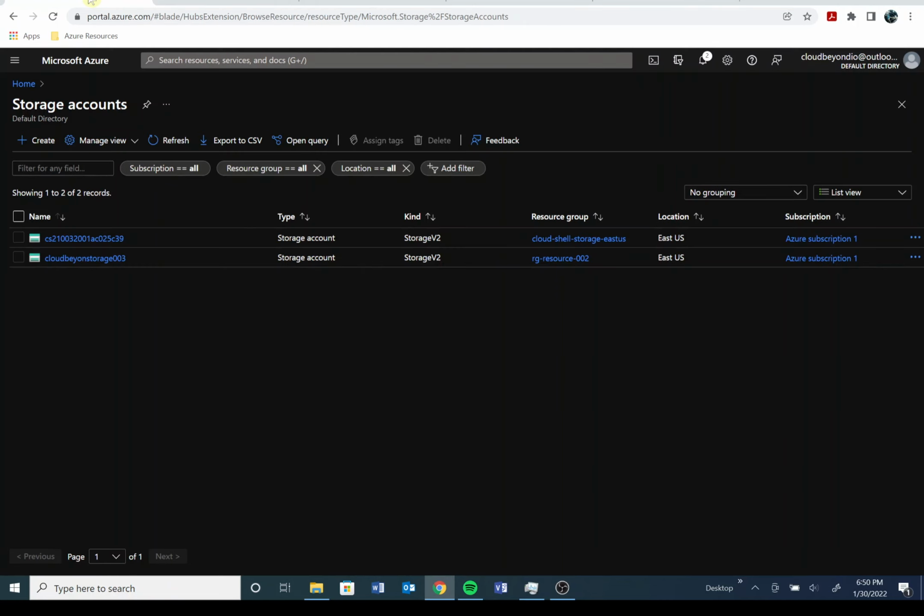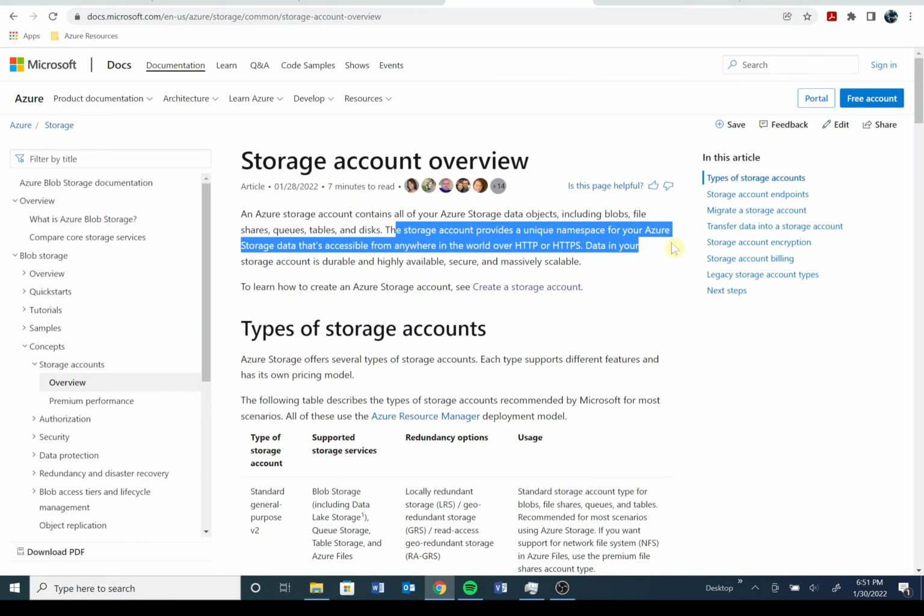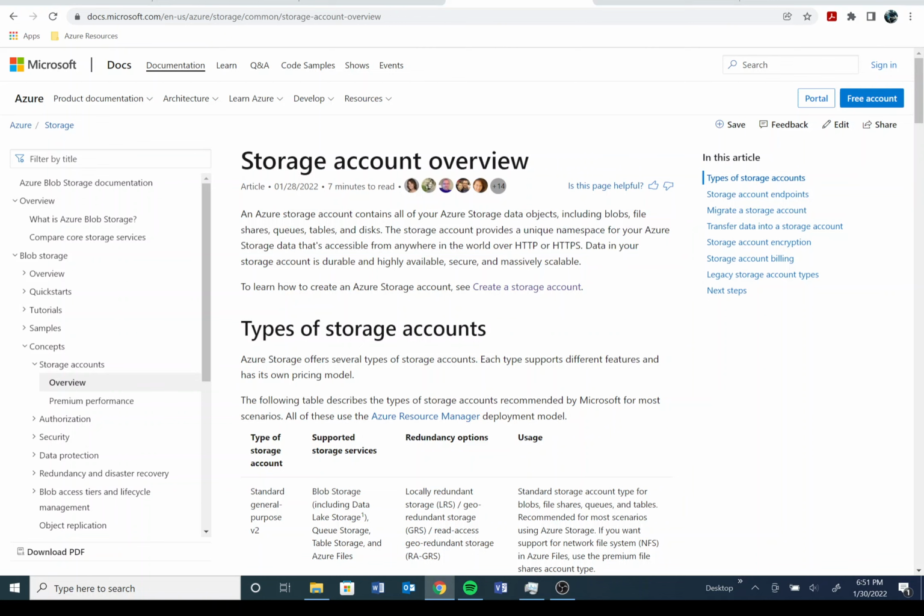So let's see what this looks like. Firstly, we set the redundancy option at the storage account level. Just to give you an understanding of what a storage account is, a storage account contains all of your Azure storage data objects, including blobs, files, shares, queues, tables, and disks. The storage account provides a unique namespace for your Azure storage that is accessible from anywhere in the world over HTTP or HTTPS. Data in your storage account is durable and highly available, secure, and massively scalable.